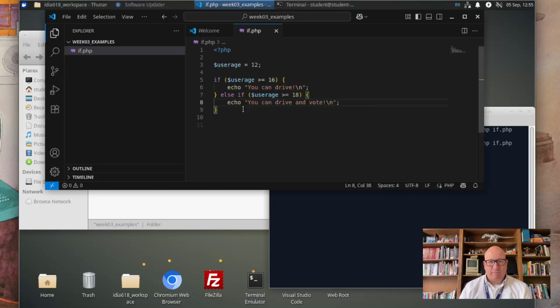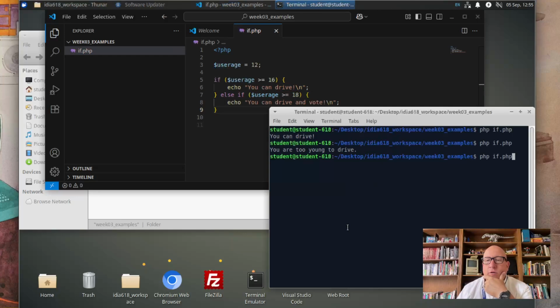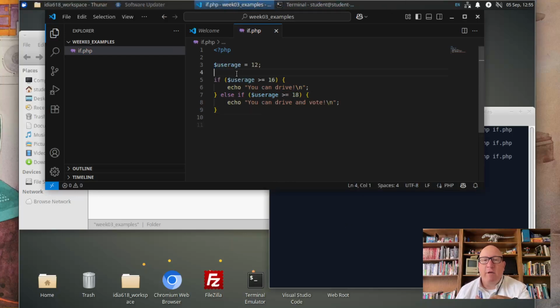Okay, and save it. All right. Let's run it. Nothing happens, right? Because we don't have any condition for if neither is true. So we can always put an else at the end, not an else if, just an else. Else echo you are just too young. \n. It's all about the exclamation points.